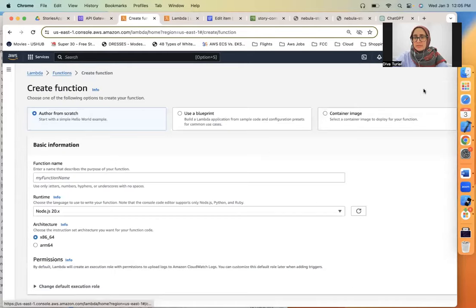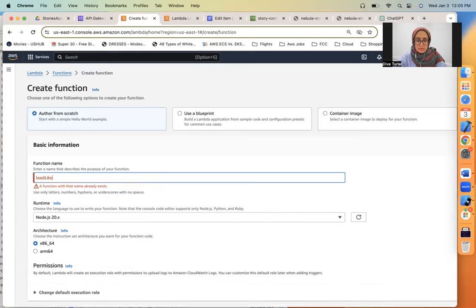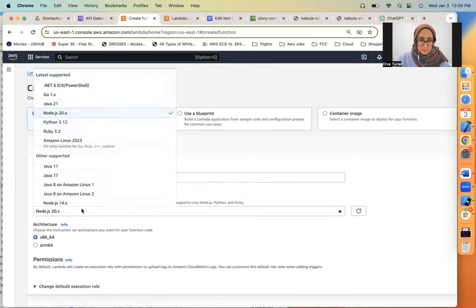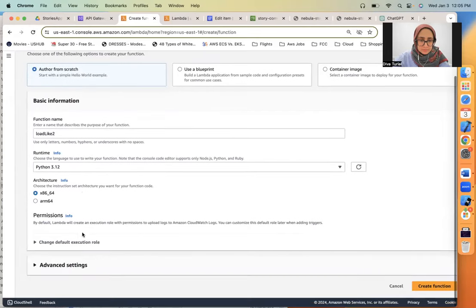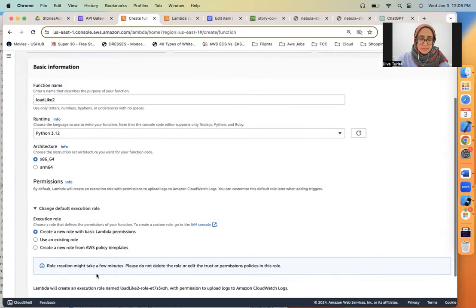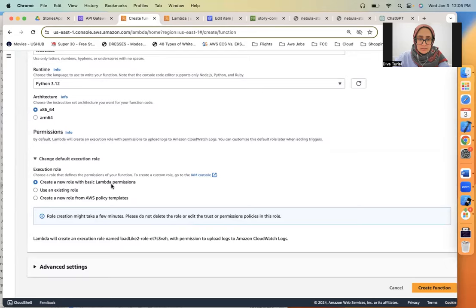I'm going to create a function. This function will be called loadLike2, and I'm going to use Python. Again, I'm going to let the Lambda function create a role for itself. I'm not going to go into advanced settings. It's not important. We'll create the function.